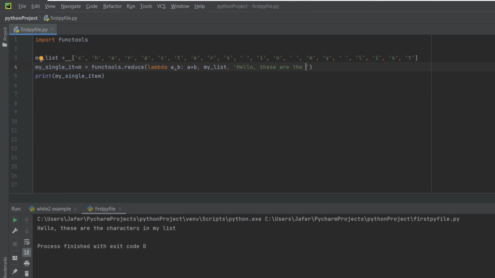And of course, if we don't have anything in my list, let's remove everything and run the file again. As we can see, if the list was empty, it will still run and the initializer value will be present. And that's it for this video. That's a high-level overview of the reduce function, which is part of the functools module, to reduce items in an iterable to a single value.